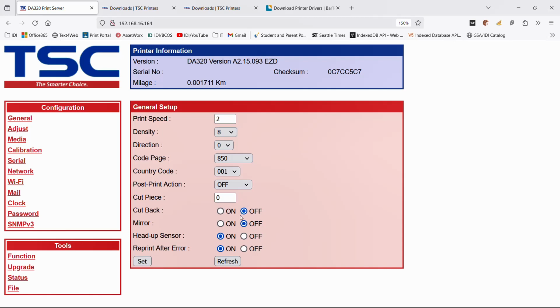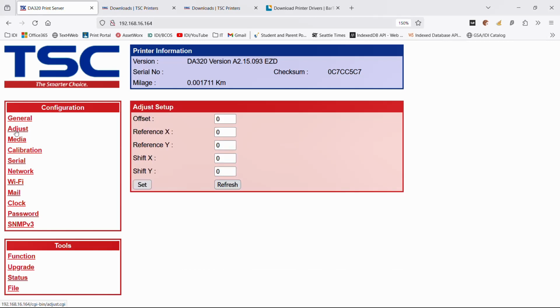I don't know what many of these things are. Mirror, we are going to mirror because that's part of our ink stencil process. You can see the default was no, because most people don't want to print in mirrored fashion. We do, however. Head up, sensor, reprint after, that's all fine. We can maybe shut this off too. It's up to you. So I can hit set on that. That's general setup. Let's go to adjust next.